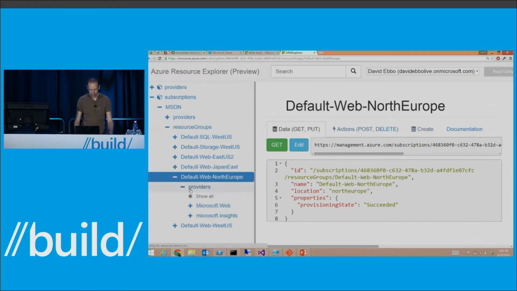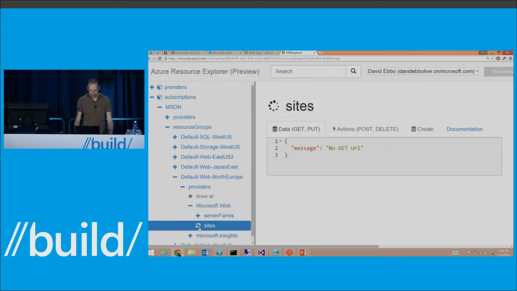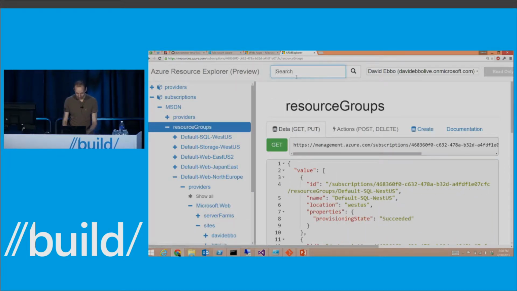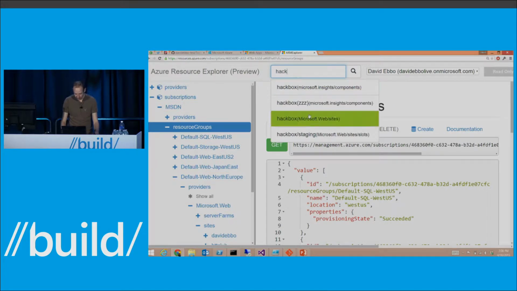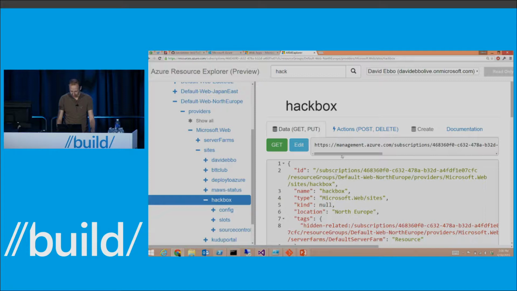So if I drill into, let's look for the exact same place where I was, Microsoft.web, sites. In fact, there's even a search feature. So if I type Hackbox here, I can find the site called that. It goes right to the right location. It does a get. You can see the URL, exactly what it does. This is the exact same URL I was showing you from the command line.